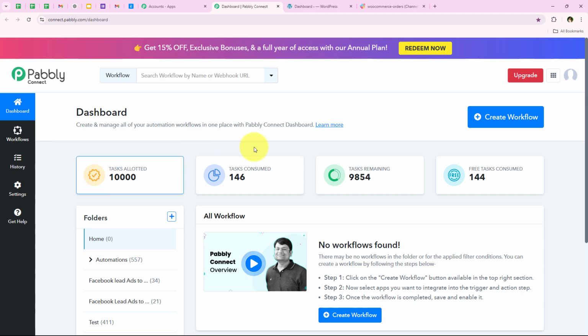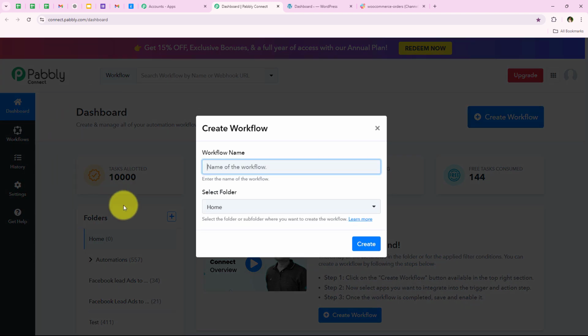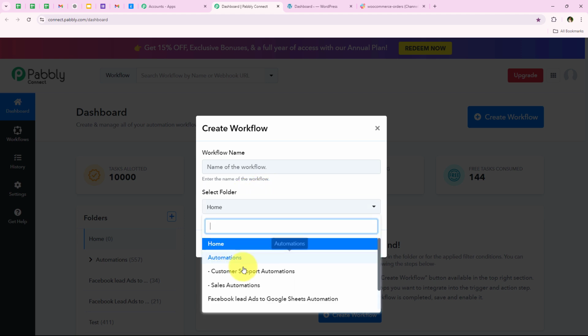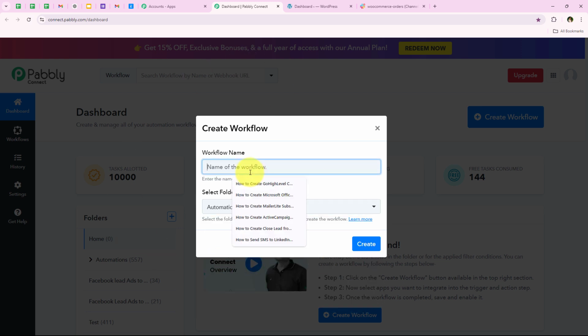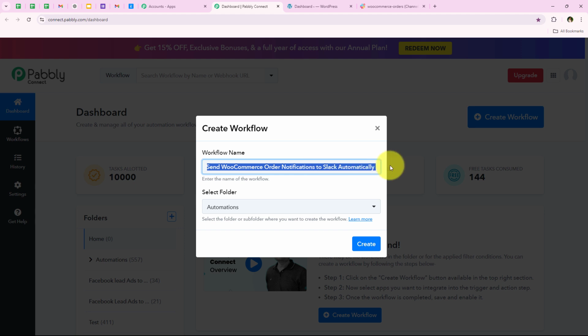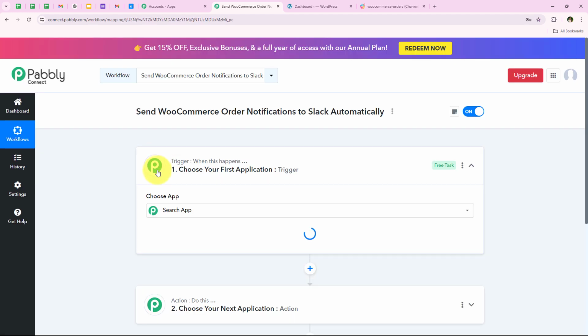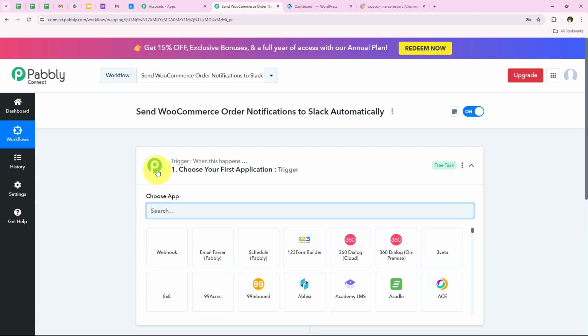To start with this automation, we are going to click on this button which is create workflow. Now it is asking me the workflow name and the folder I want to save the workflow in. Over here, I want to save the workflow in this folder which is automations. And I want to name my workflow as send WooCommerce order notifications to Slack automatically, and then we are going to click on create.